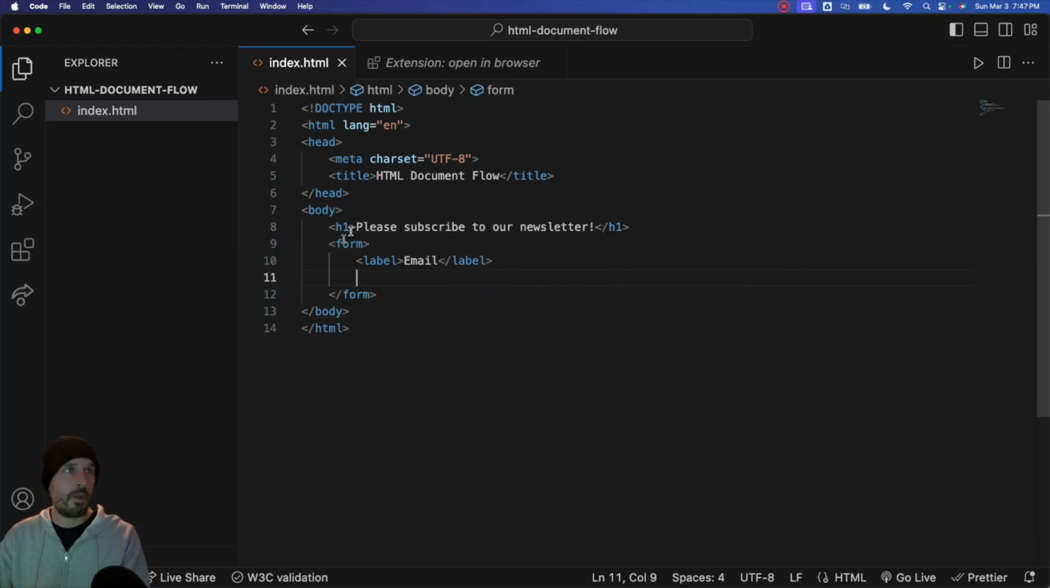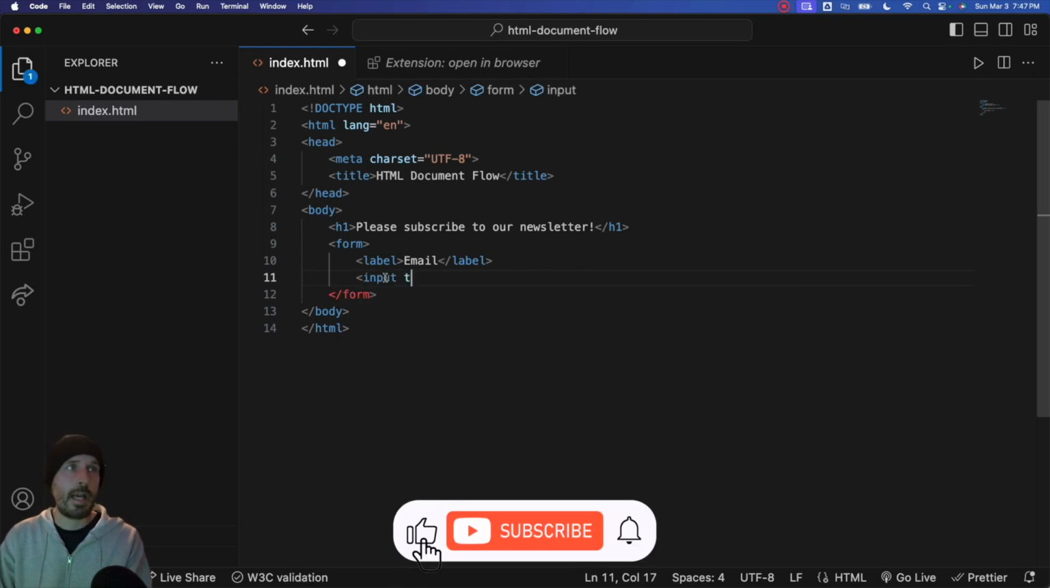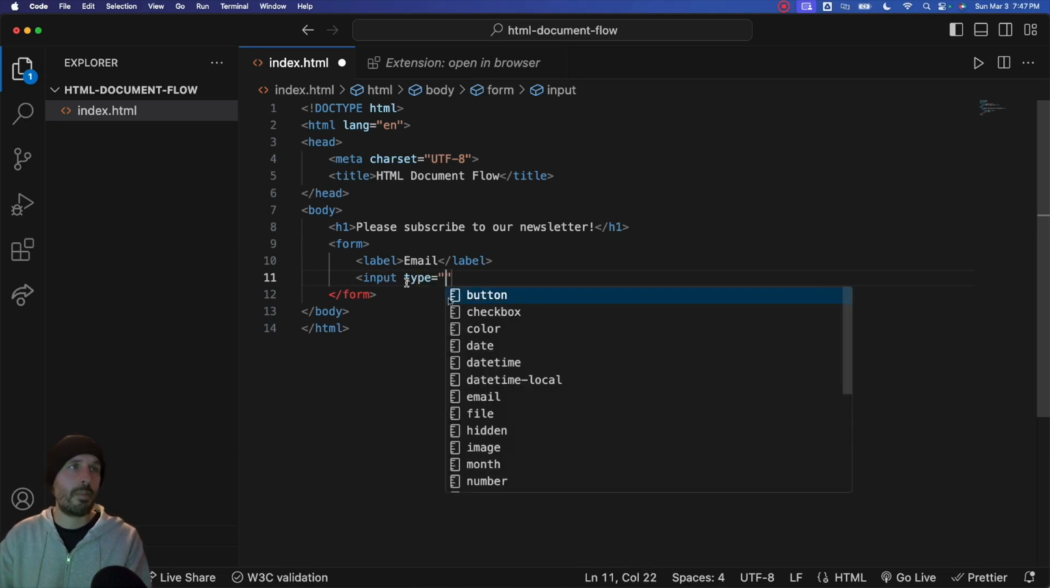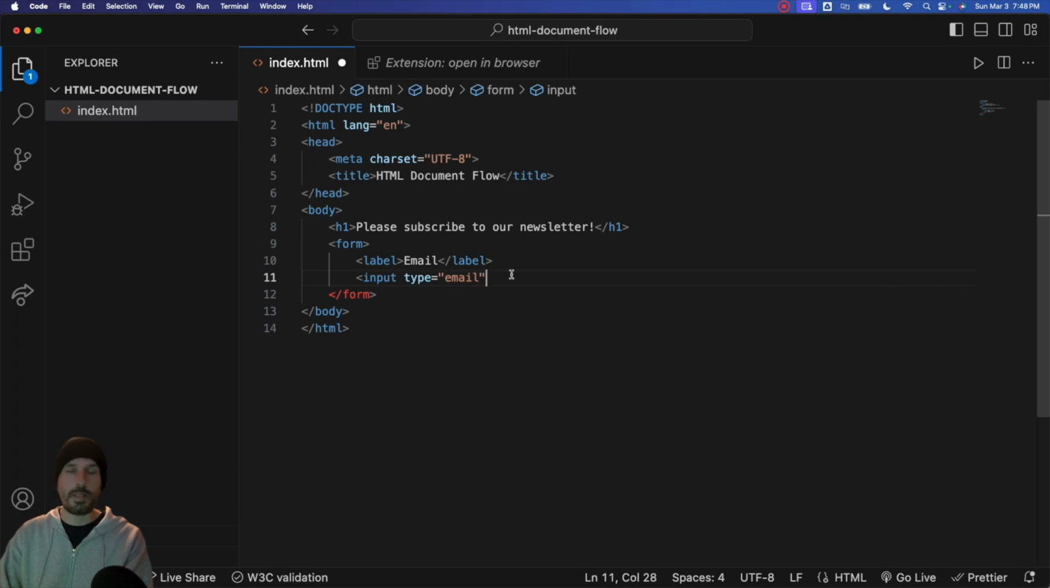All right, so let's go ahead and go back into our HTML, and underneath our label, we'll go ahead and add an input. And the input has a type attribute on it. So type, and type is going to be equal to a certain input type. So you can see that we have a bunch of different types that we can use here. Type equals button will render a button. Type equals checkbox will render a checkbox. Type equals email will only allow email addresses to be typed into that input. So that's actually what we want. We don't want some random text in there. We'll go ahead and close that off.